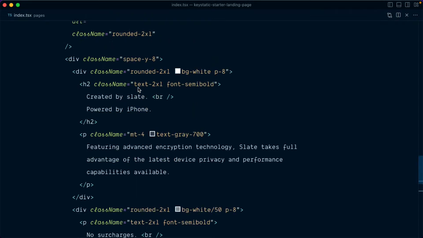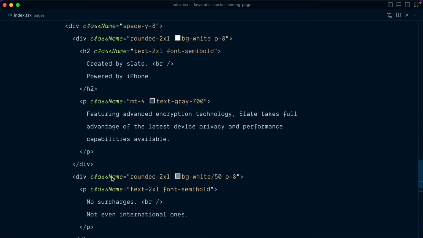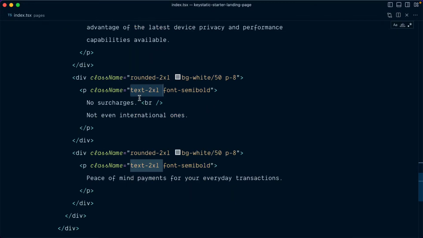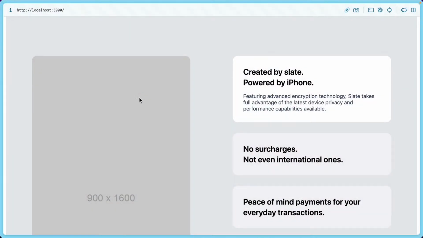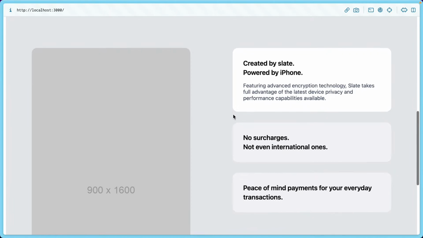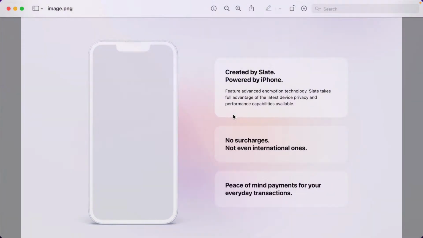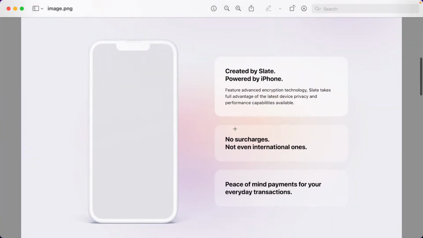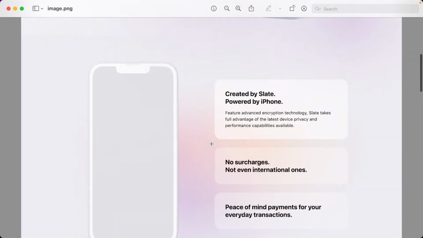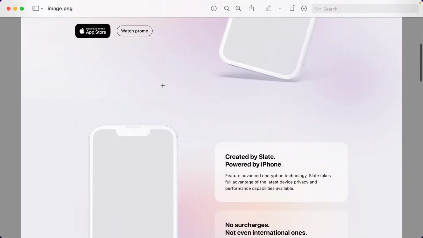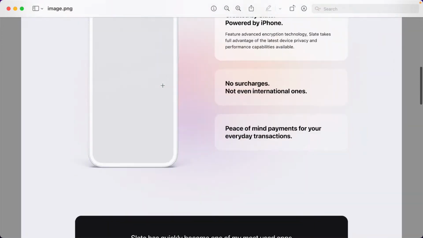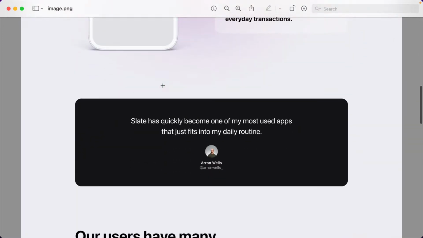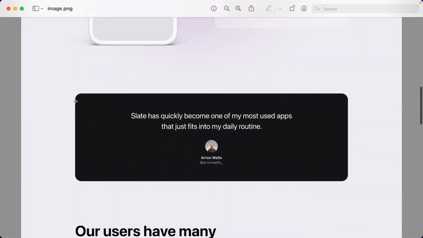What do I do? Let's go with, I'm gonna go with text XL. So this one, and this one. What happened? If we go text XL. Yeah. All right, that'll work. Okay, so this is very roughly the section here. Aha, now we have a testimonial.